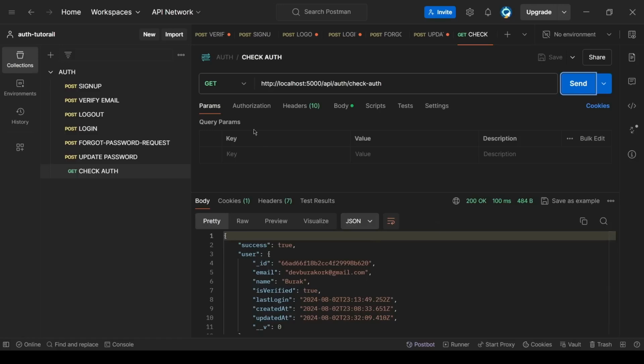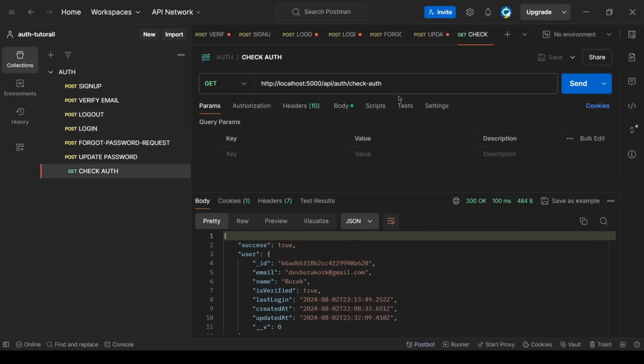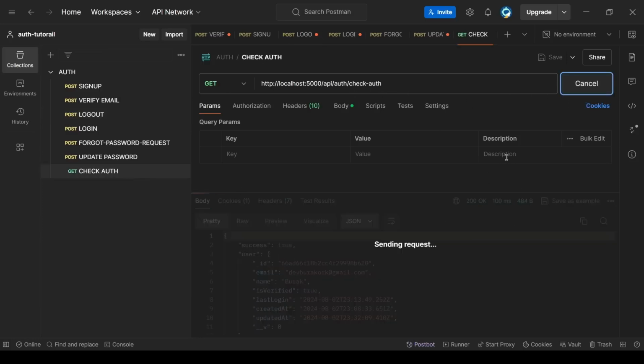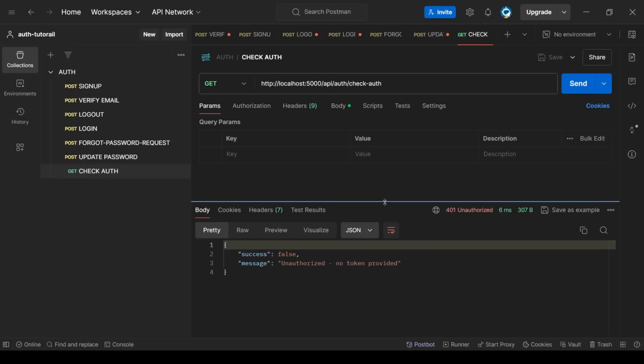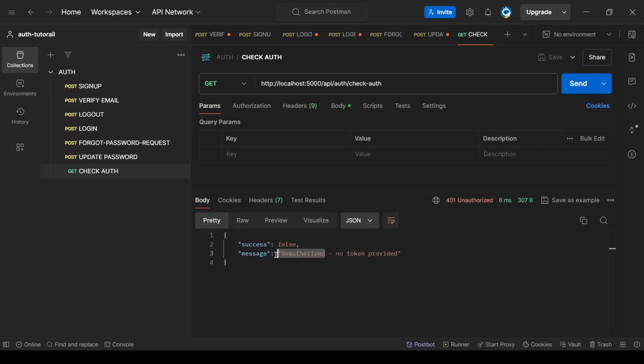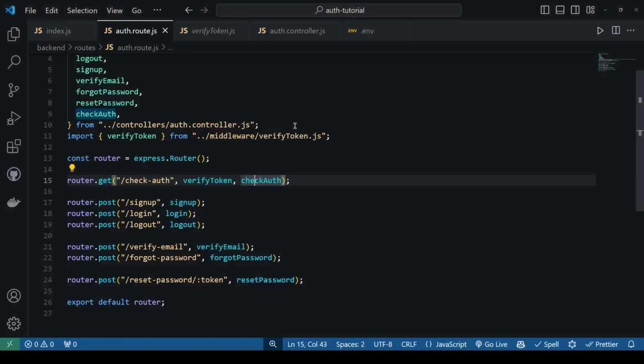But now if I try to log out, so logged out successfully, and if I try to check if I am authenticated or not, it will say no token provided. This basically says you're not authenticated, and we even got the message. So depending on this, we will either show the user the login page or the home page. So this is how we check for the authentication. I hope this makes sense at this point.